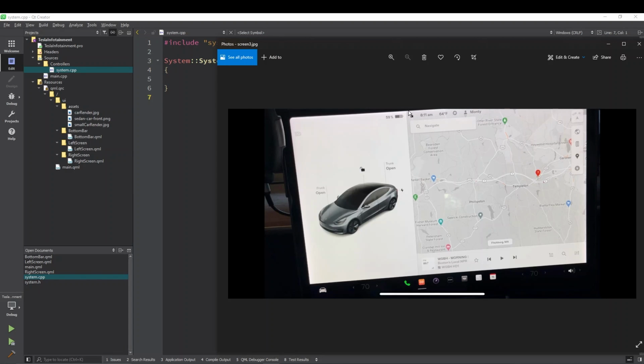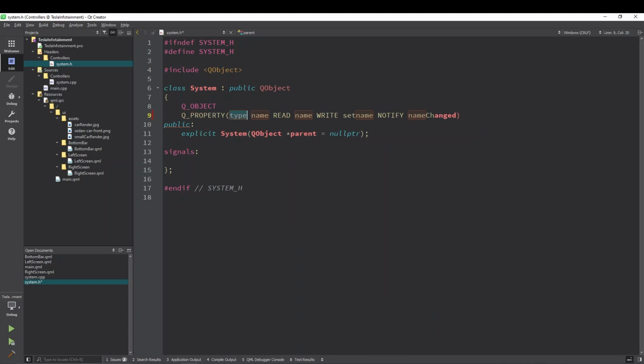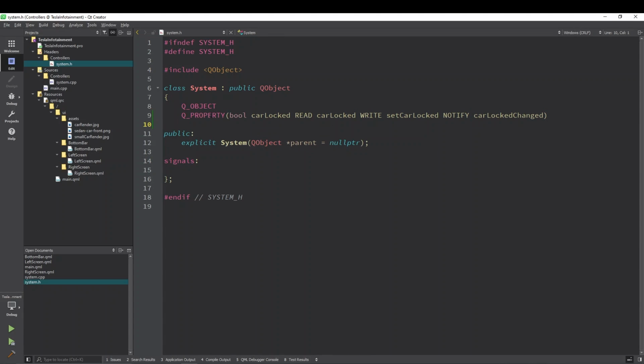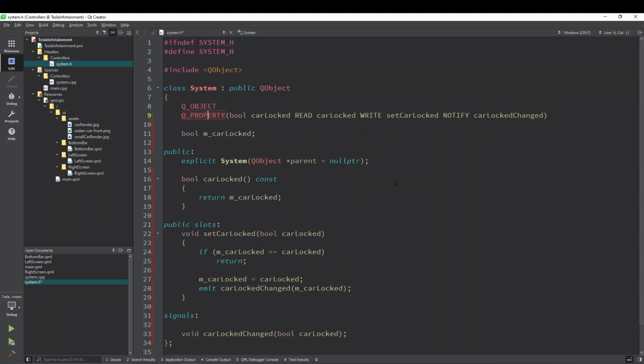We want a property for lock/unlock, so let's go ahead and do that. Here I will add a Q_PROPERTY, and it'll be a bool, and we'll name it carLocked. All right, so now we can right click on this and refactor, generate missing Q_PROPERTY members. If you haven't seen some of my last videos, this here will just generate all the setters and getters for this Q_PROPERTY. So let's do that.